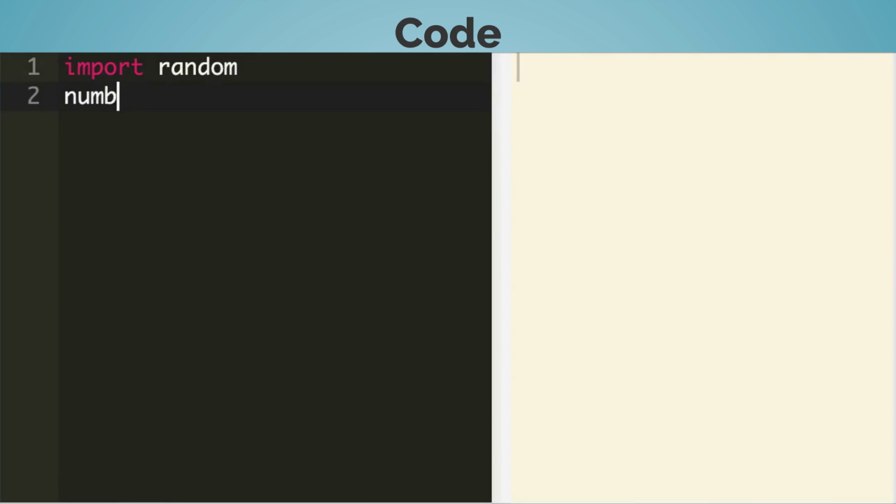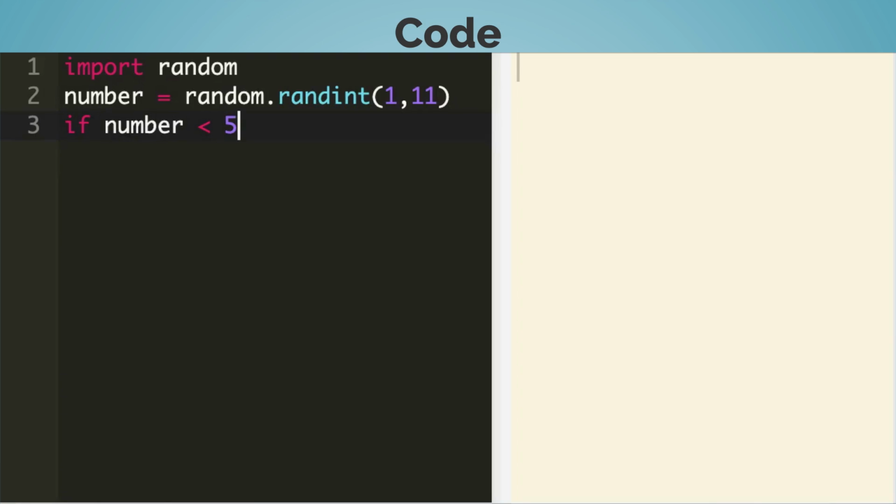Let's create a variable called number equal random.randint between 1 and 11. Let's use if loop to check the number. If number is less than 5, print 1, or else print lost.